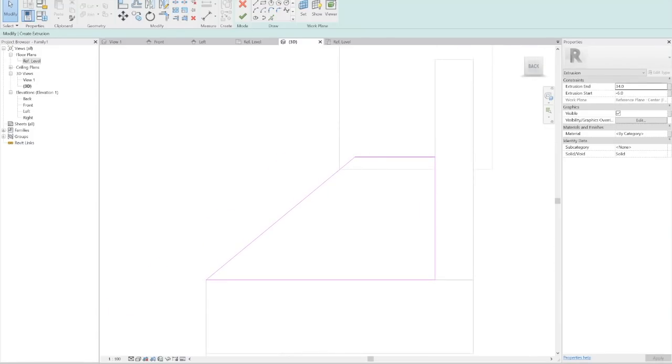And I'm going to say extrusion start, extrusion end, minus 5 and minus 5.